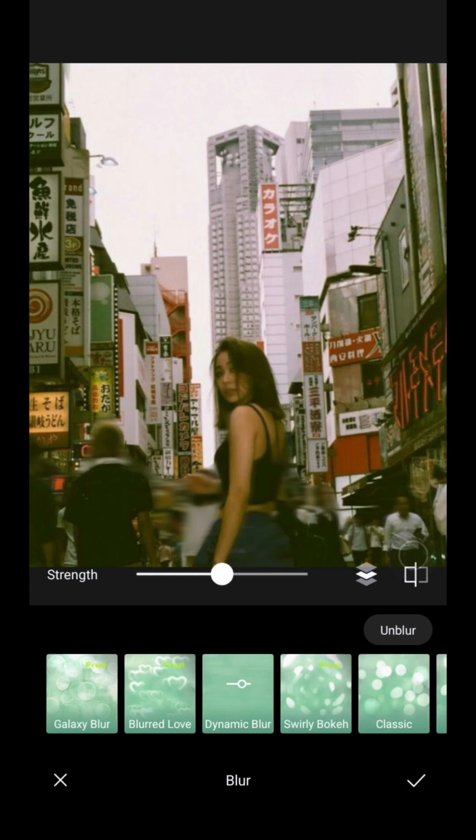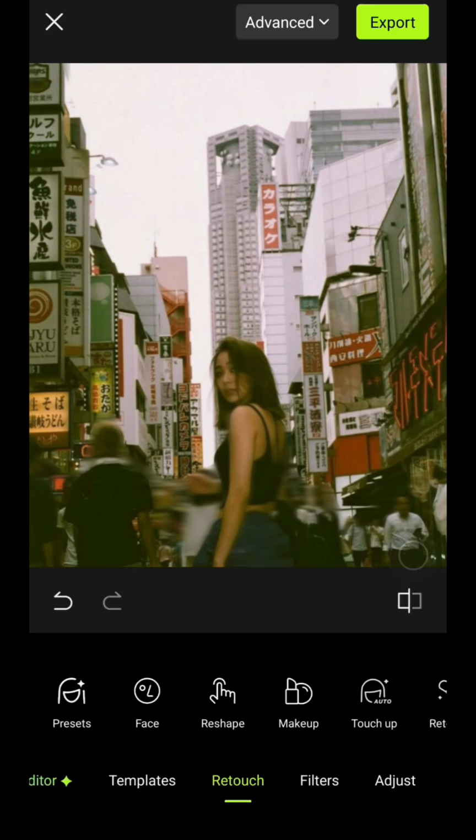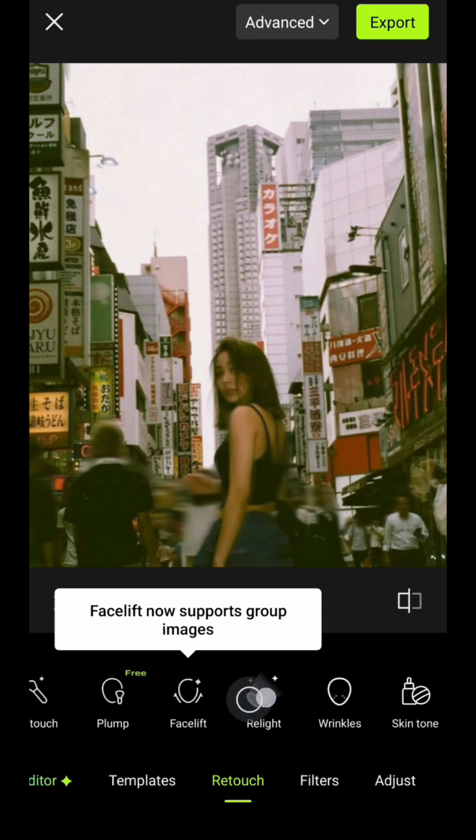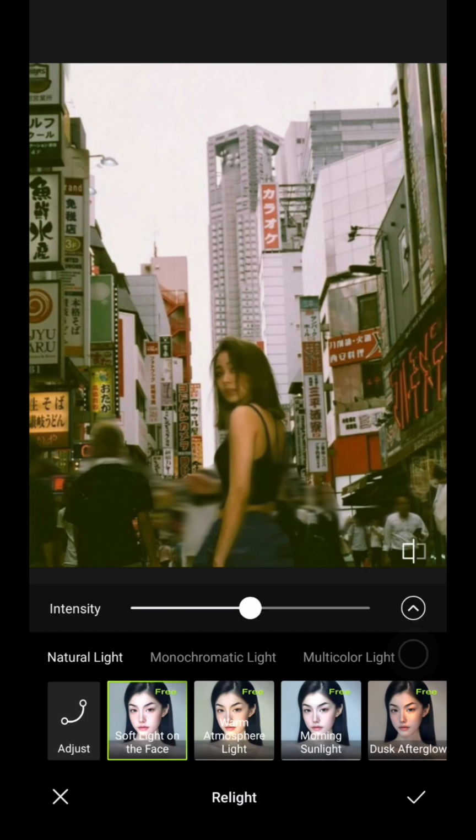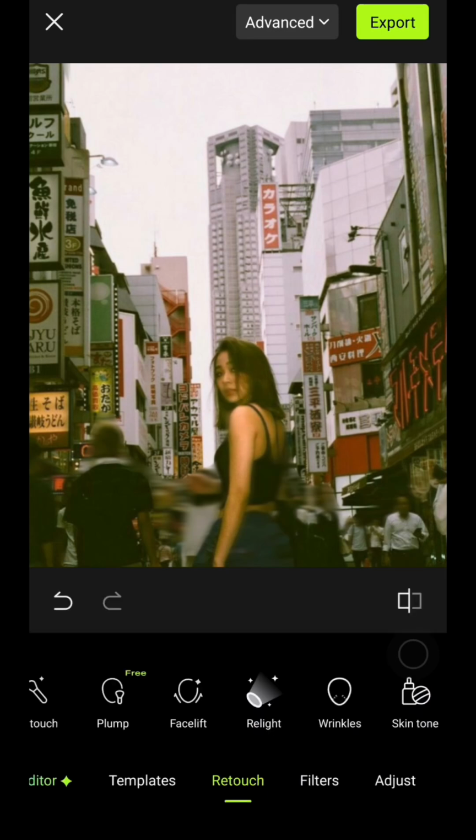And now let's refine the look. Go to retouch and then go to relight, and then just choose soft light on face, and then adjust the intensity as you like. Adjust it until you're happy with the effect. For example, like this. This step will help give more depth and atmosphere to the photo.